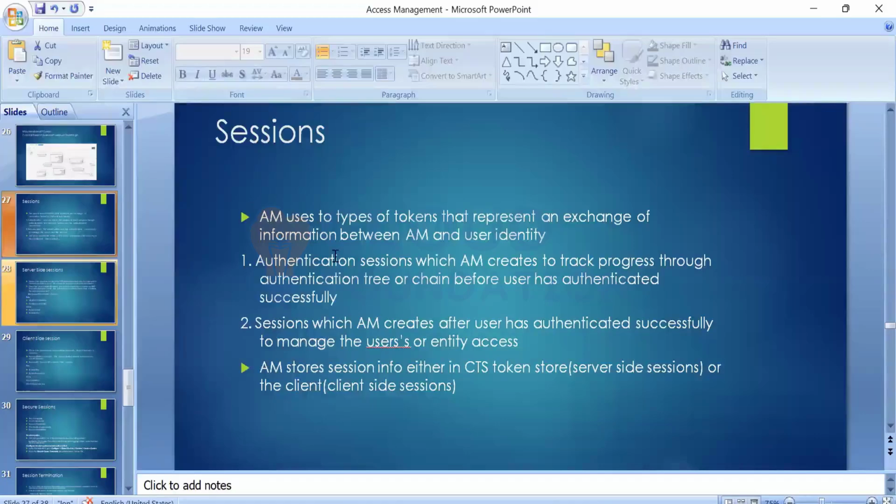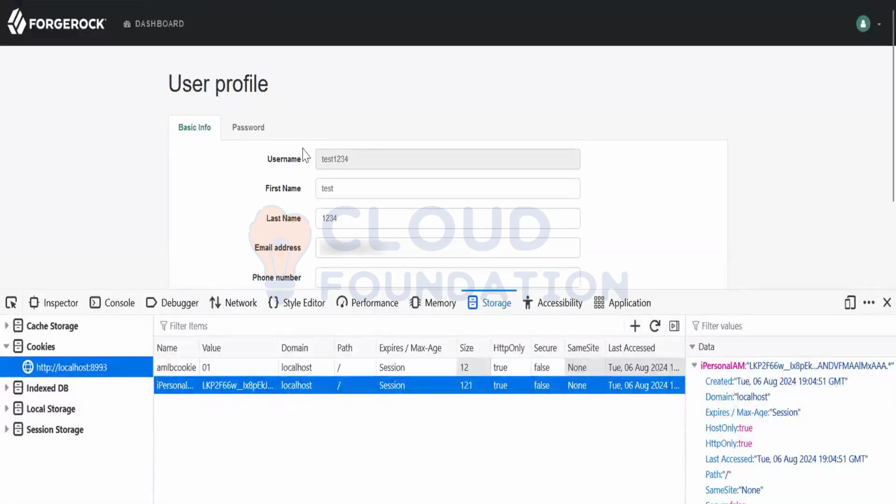So a session with AM is created after the user has authenticated successfully. So a session will be created for this user. The session has been created now, right? Because if you see, the session has an expiry, and it will expire after the last access. We don't set the cookie; it is always created on the server side, right? The cookie will be created.